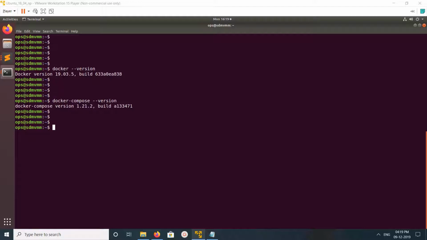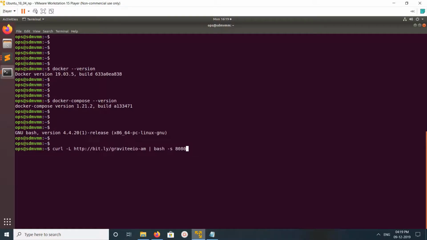Fortunately, there is a single command. Using that command, you can install and set up Gravity Access Management System. So this is the command. Just install Docker and Docker Compose and run this command: curl -L, then this URL, pipe, sh -s 8080. You can avoid this part if you don't want to run it on 8080. By default it runs on 80, but I want to change it to 8080. That's why I have mentioned 8080. Okay, then just enter.